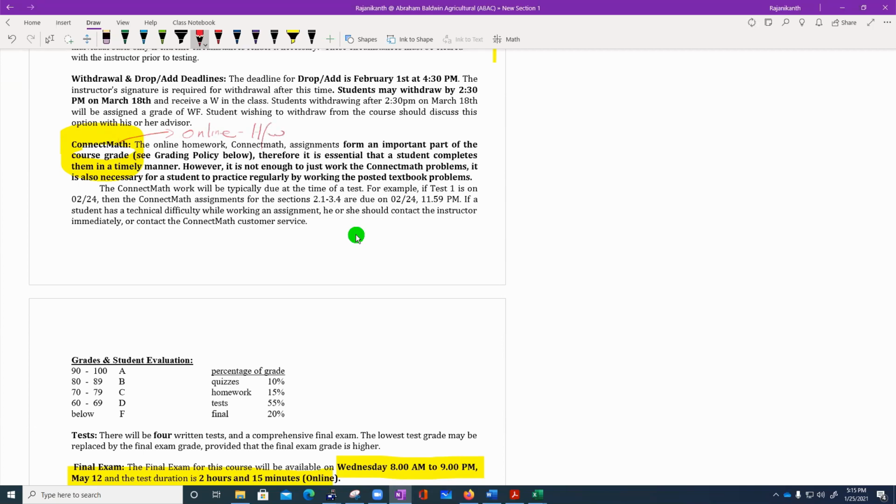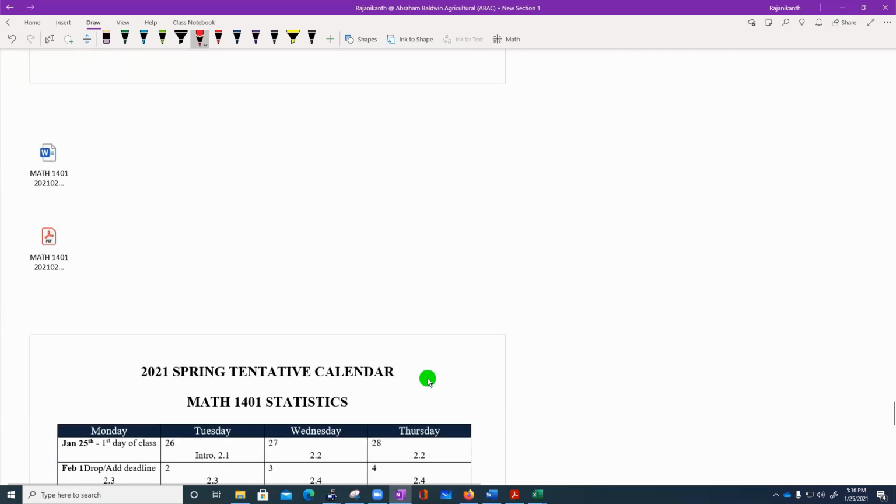Homework assignment. Now let's look at the Connect Math online homework assignments' due dates. The due date of all the homework assignments is based on your class test dates. So let us check our calendar.